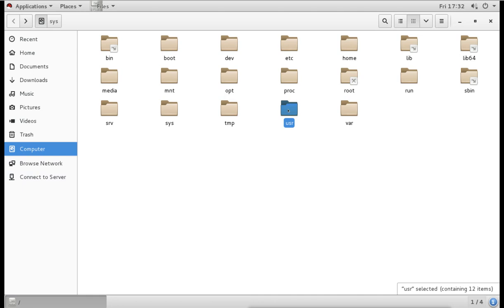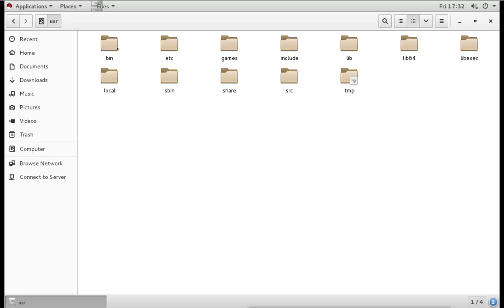So if I open this directory, I can see the binary directory is here, I can see the etc directory is also here, I can see the sbin directory is also here, services, resources, lib directories are also there, temp directory shortcut is also there. So this usr is actually a program file directory.